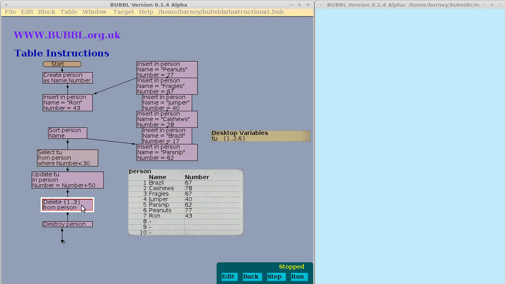Now I'm going to delete the first 3 records of the table. Here with this instruction, I can delete any records all in one go. But here I've just said numbers 1 to 3, which would be these 3. So I delete those, and there they go. And then finally I can just destroy the table, and it's all gone.